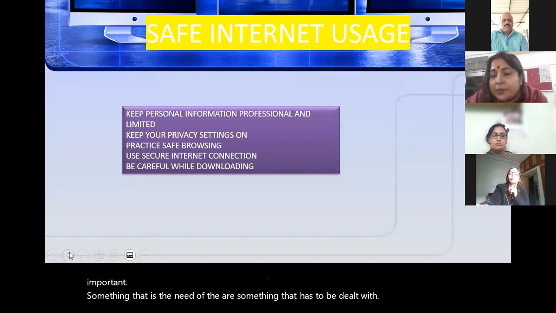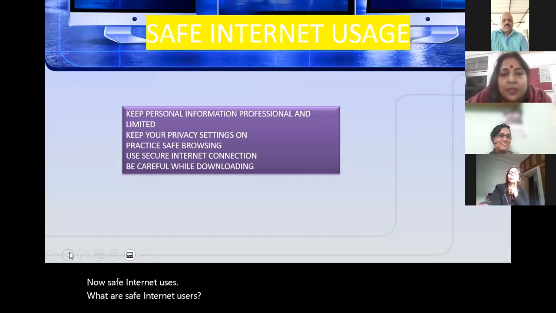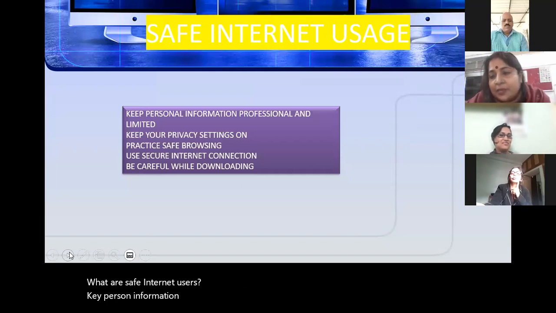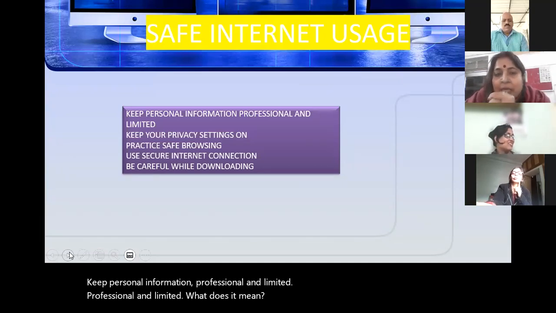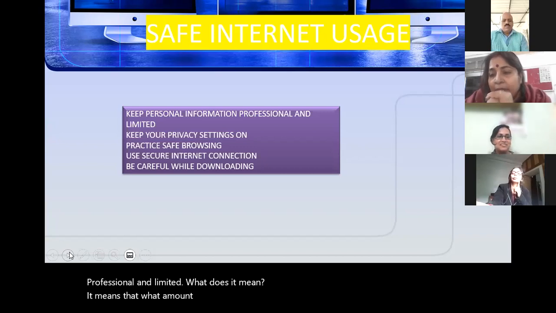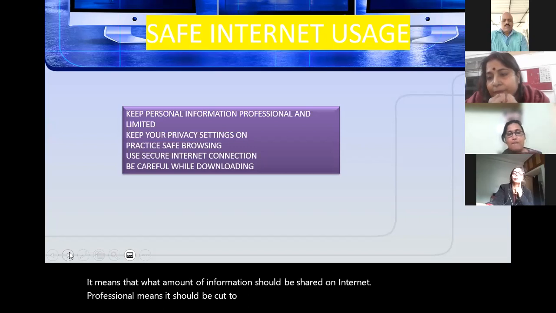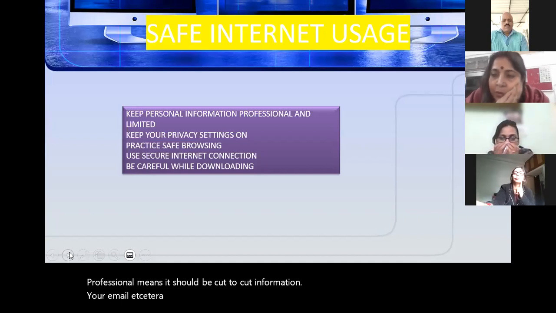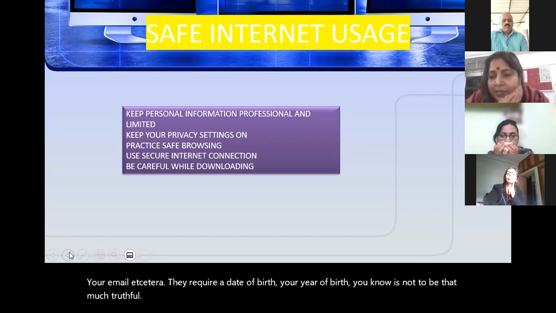Now, safe internet use. What are safe internet uses? Keep personal information professional and limited. Professional and limited, what does it mean? It means what information should be shared on the internet. Professional means it should be cut-to-cut information. Your email and so on, they require your date of birth, your year of birth. You need not be that truthful on all these sites.